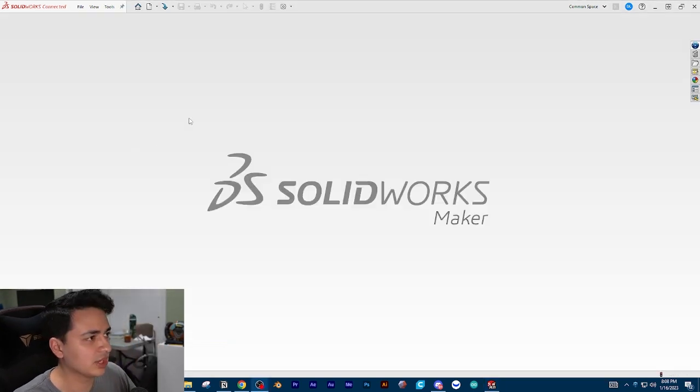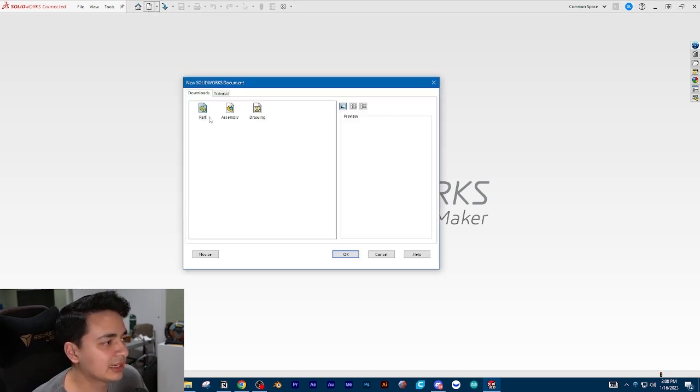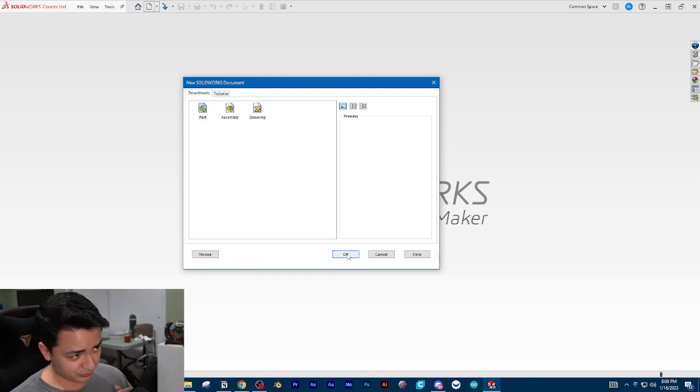All right, so you've got SolidWorks installed and you're ready to start your design. You'll click this little paper icon, and this is how you create a new file. You can either create a part, assembly, or drawing. For now, we'll click part, and I'll explain the differences a bit later.